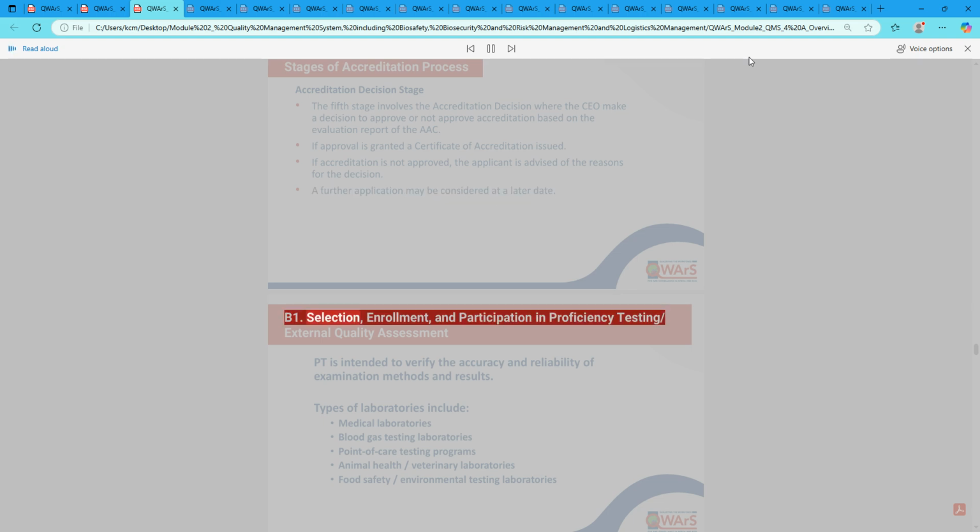B1. Selection, enrollment, and participation in proficiency testing/external quality assessment. PT is intended to verify the accuracy and reliability of examination methods and results. Types of laboratories include medical laboratories, blood gas testing laboratories, point-of-care testing programs, animal health/veterinary laboratories, food safety/environmental testing laboratories.